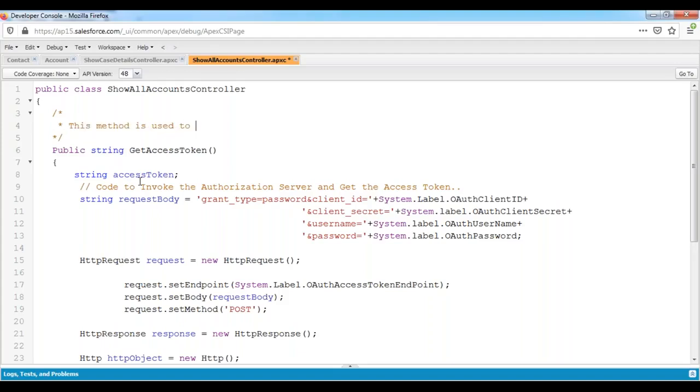This method is used to invoke the authorization server and get the access to it. So this is a separate method we have used in order to get the access to it.